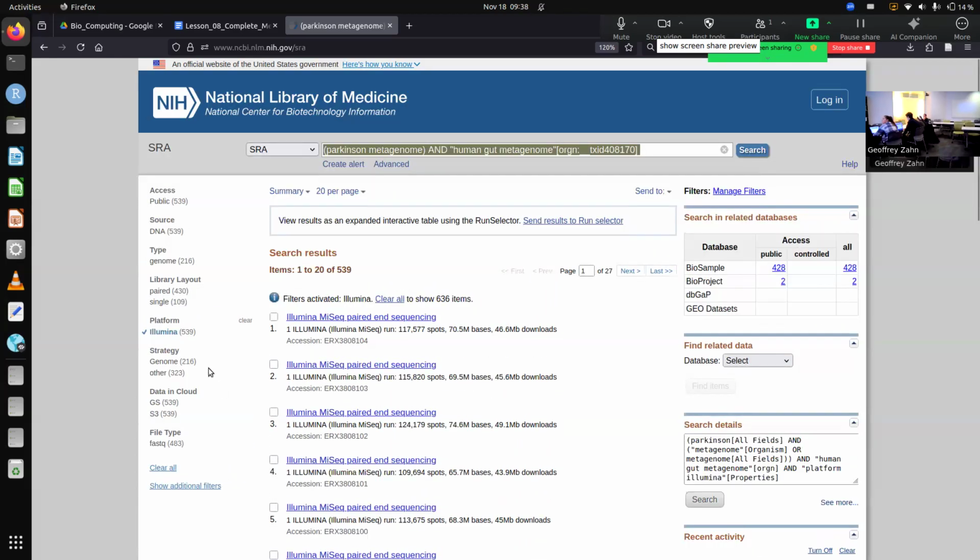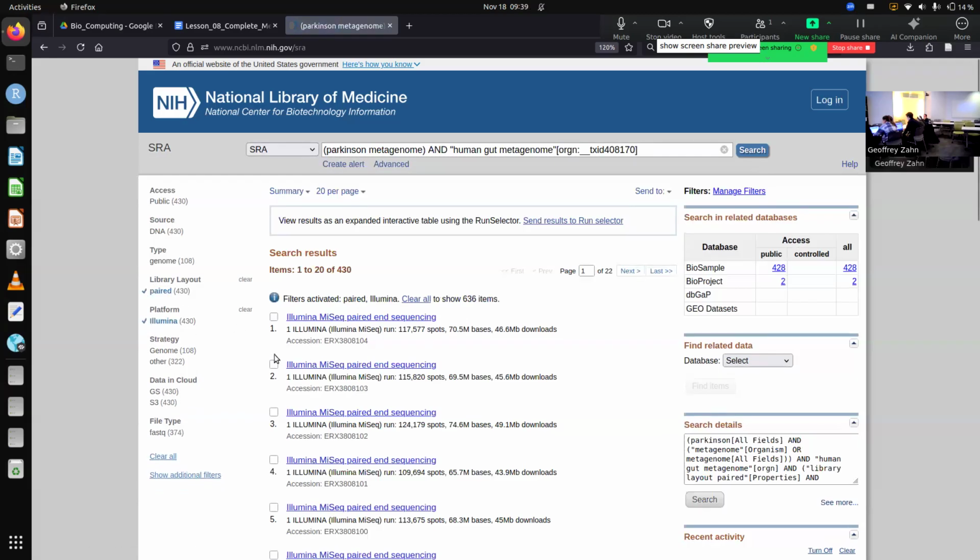Yeah, ideally paired. I'm reading. Because our pipeline is written for paired reads at this point. I don't want to rewrite it. I don't want to make you rewrite it.